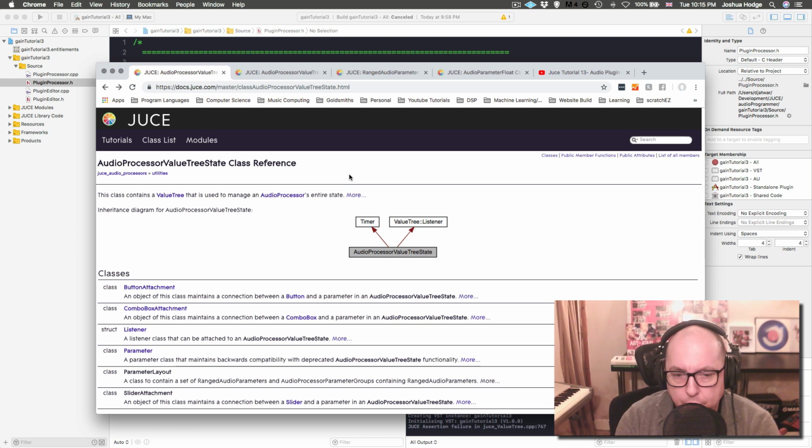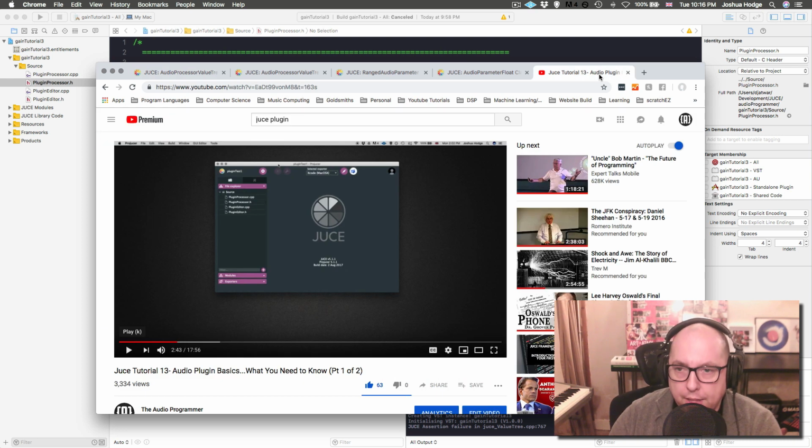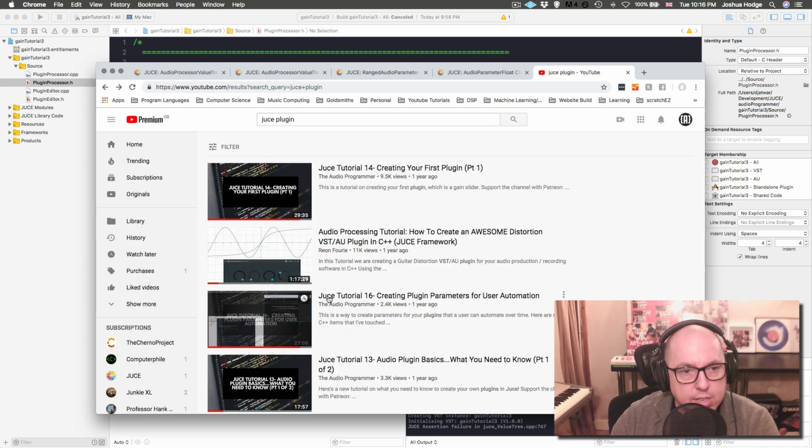It's also a way for us within our plugin to be able to pass these values around between what's happening with the UI and what's happening behind the scenes with the processor. If you're not sure exactly what I'm talking about, that's okay. I would advise you strongly to go back to JUCE tutorial 13, which is audio plugin basics, and watch that one, and then probably the next 3 or 4 ones that talk about the plugin, the difference between the editor and the processor.